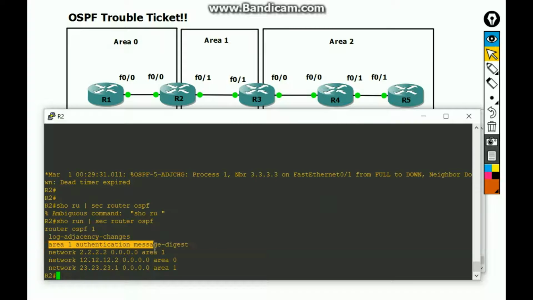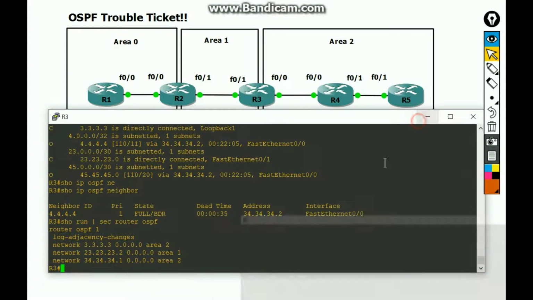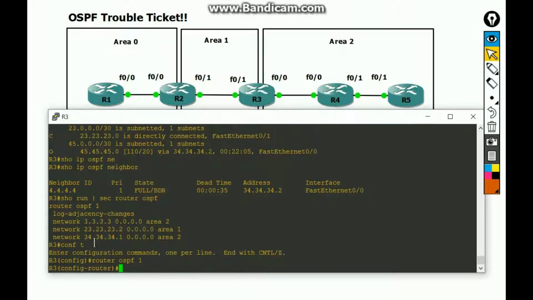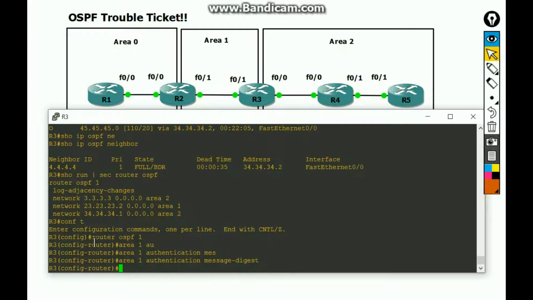Area 1 has some sort of authentication going on. It says message digest. That is something that router 3 did not have. So maybe we should put that in there. So let's go ahead and do that. Config t, router ospf 1, area 1. What was it? Authentication message-digest. Cool. Does that bring the neighbor relationship up?